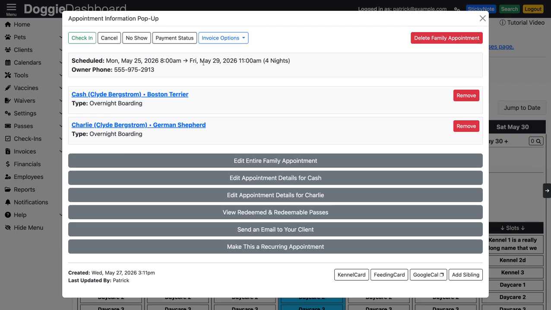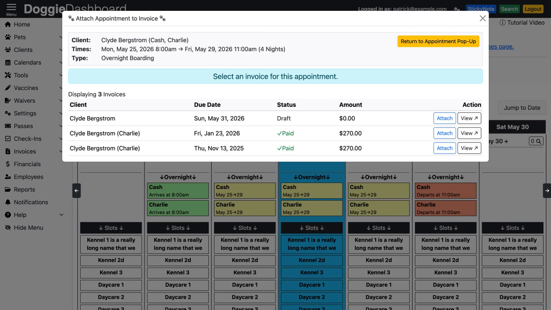If this appointment was already connected to an invoice, it would show up here and have an invoice that you could click on. However, this one does not have any connected invoices, so there's the option to either create a new invoice, which this appointment will be attached to, or we can attach this appointment to a current invoice. Let's go here. And now you can see we have some invoices for this customer, Clyde Bergstrom.